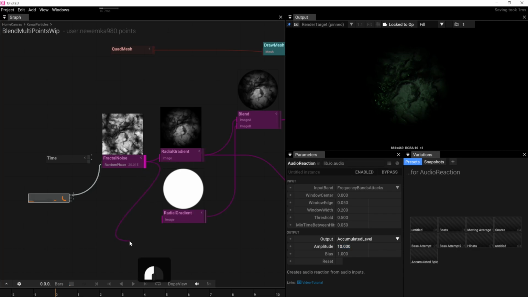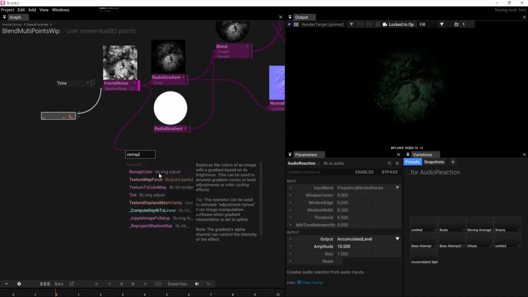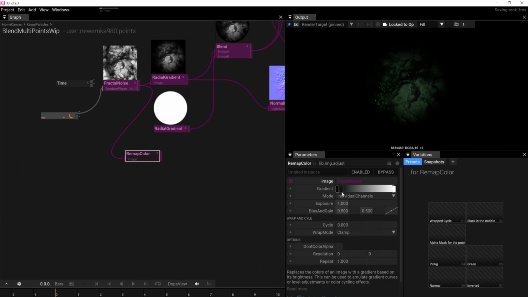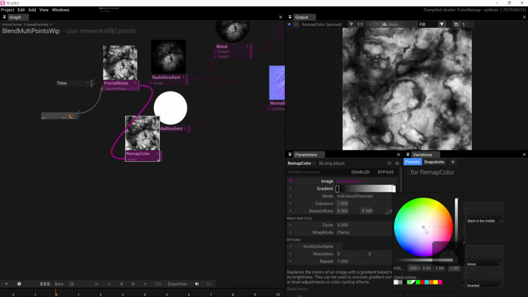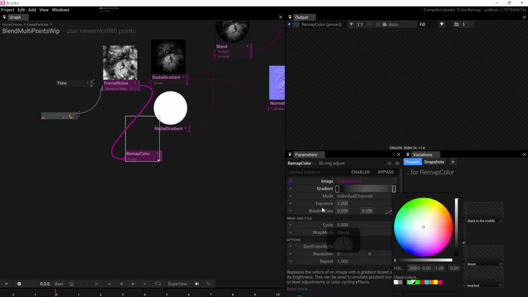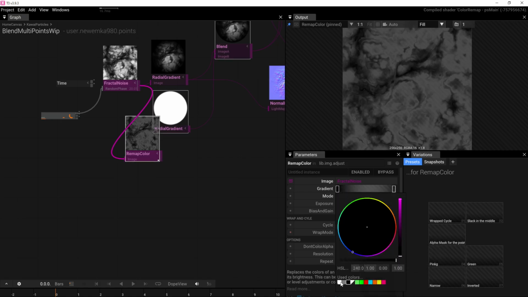But what I can also do is remap color and let's pin it. What if I make this one transparent? Okay, I see nothing. Use grayscale. Set this one to white.